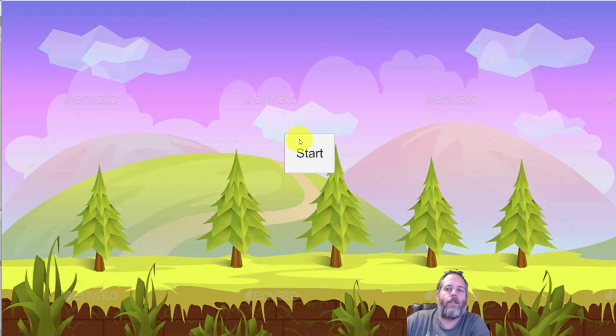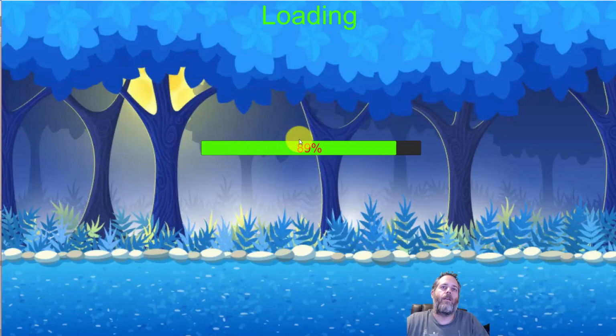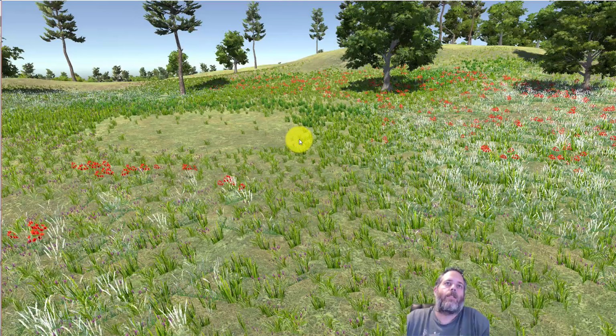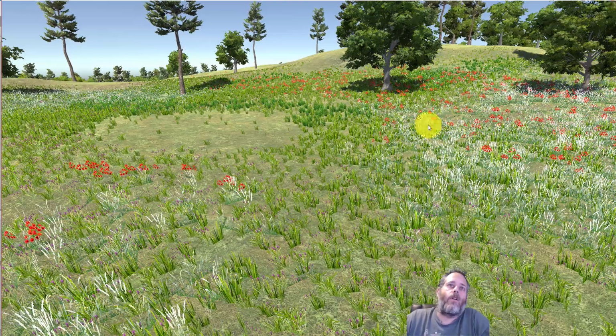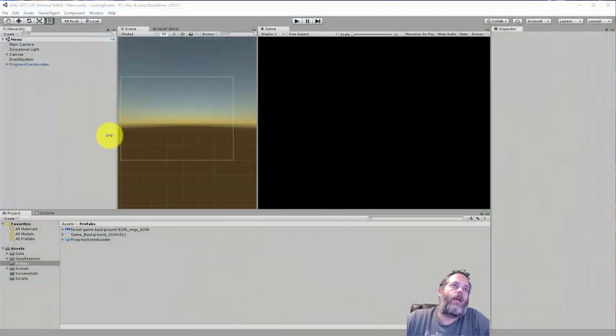In this video, I'm going to show you how you can set up a simple loading scene like this to show in between scene transitions. So let's get started. I'm going to jump over to Unity, and this is my main scene right here.